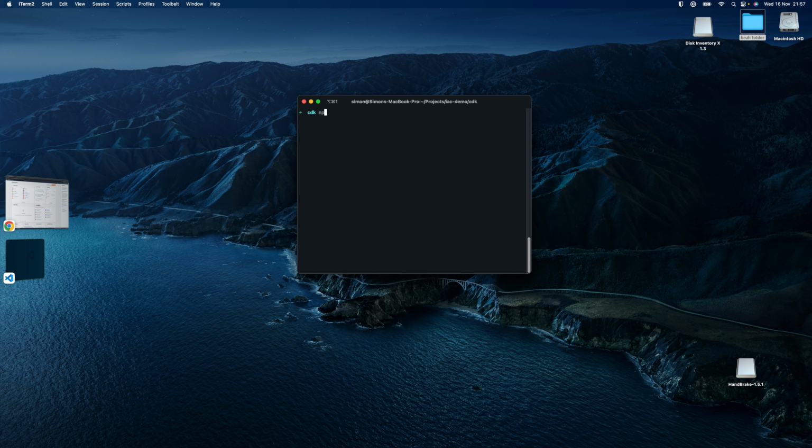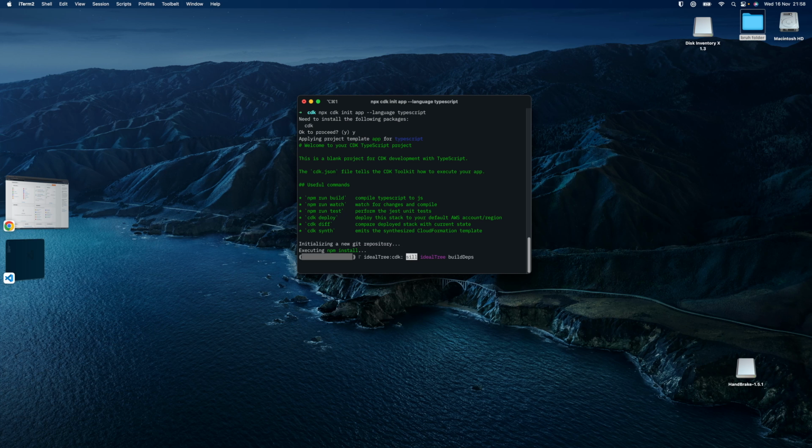So first I'm going to run npx cdk init app --language typescript. There we go. So npx is a special npm command that will let you run a CLI from a package without installing it, or it's a little more convenient.